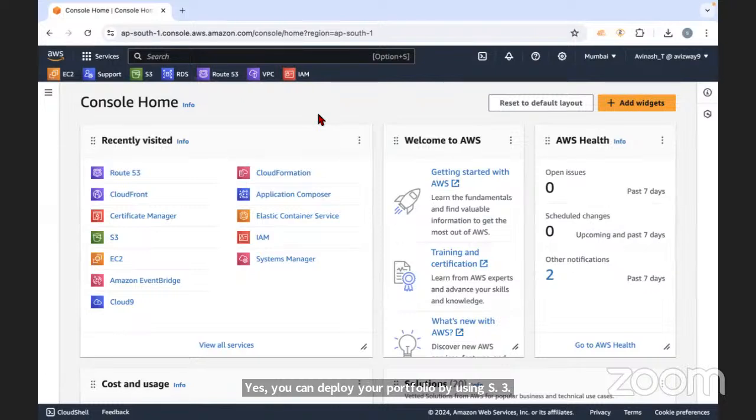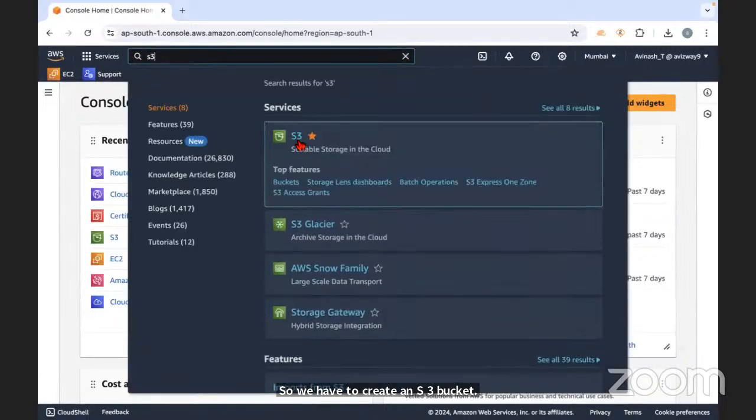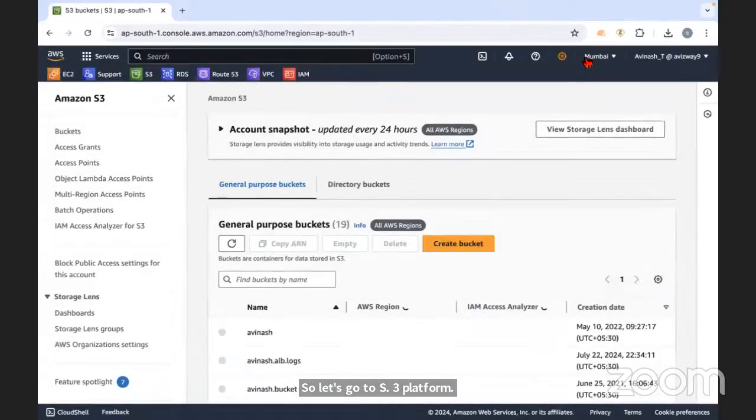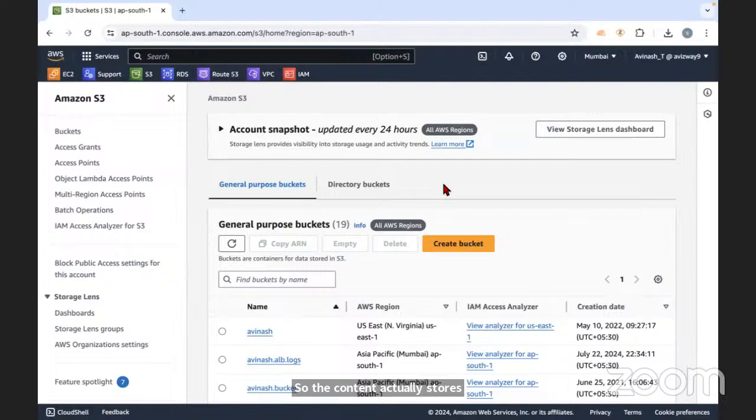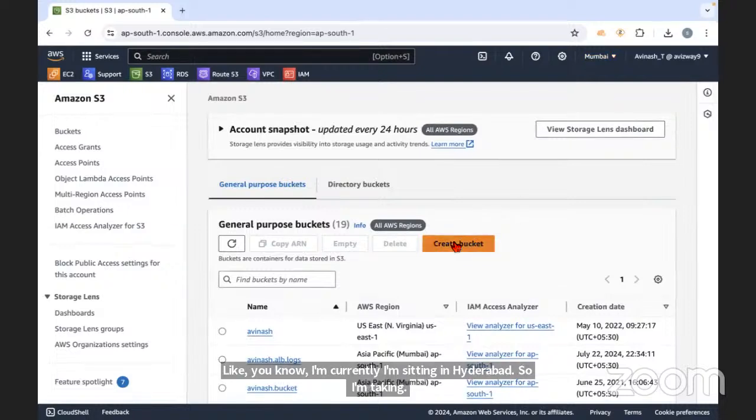Right. So now, firstly, if you want to deliver a website end to end, we are using S3 to host our website. So we have to create an S3 bucket. Let's go to the S3 platform and choose a region where you want to create your bucket, because the content actually stores in that location. I'm sitting in Hyderabad, so I'm taking Mumbai as my nearby region.